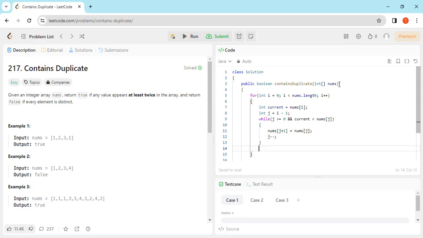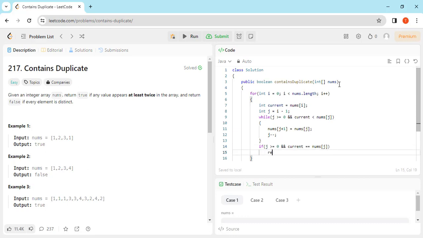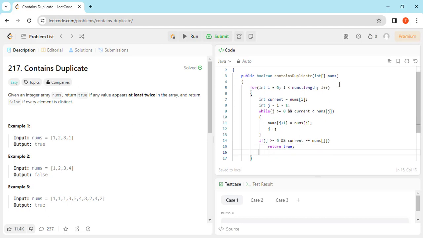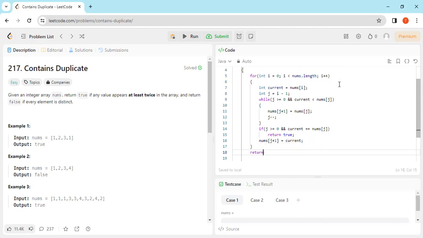After this, I have to check a condition to know whether we have a duplicate element or not. If j greater than or equal to 0 and current equal to nums of j, if this condition is true, I can return true, saying that we have duplicate elements. If that condition is not true, I have to place the current value in nums of j plus 1. Once after coming out of the for loop, I have to return false, saying that we don't have any duplicate elements. That's all.